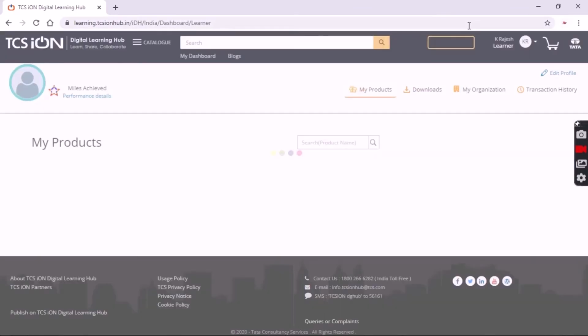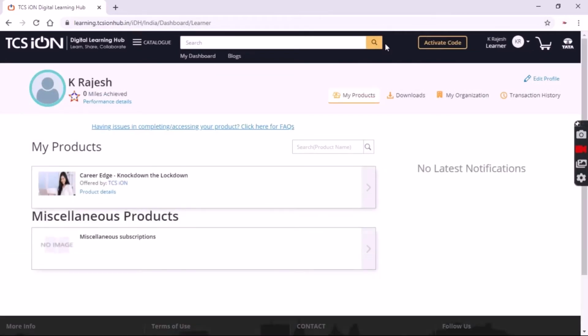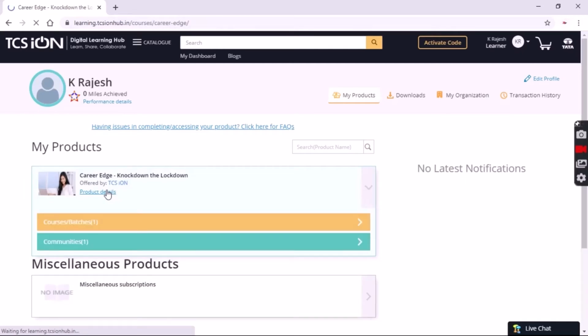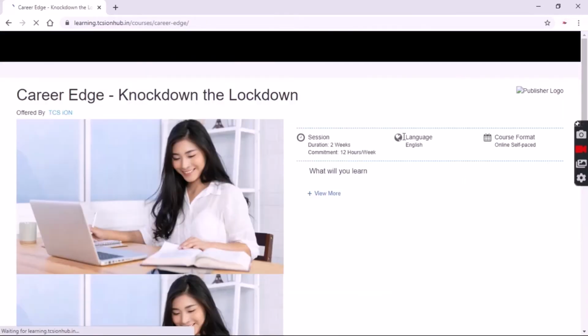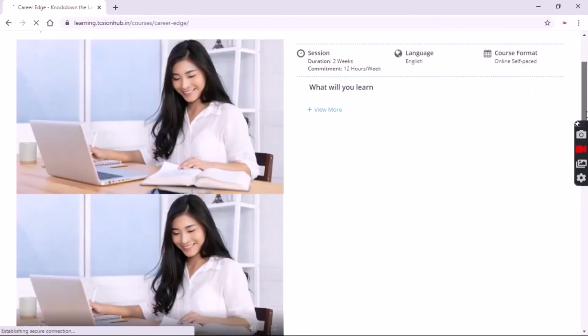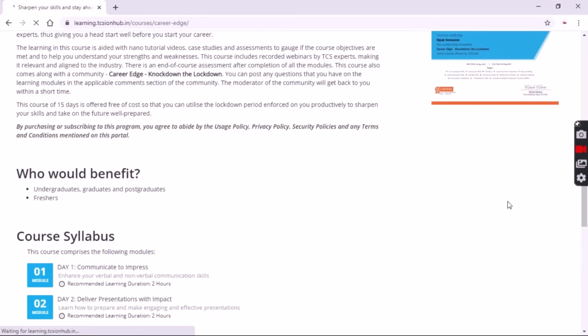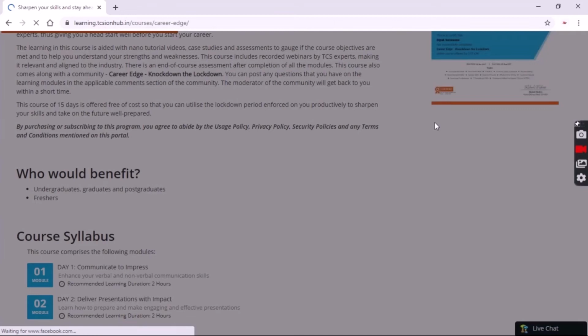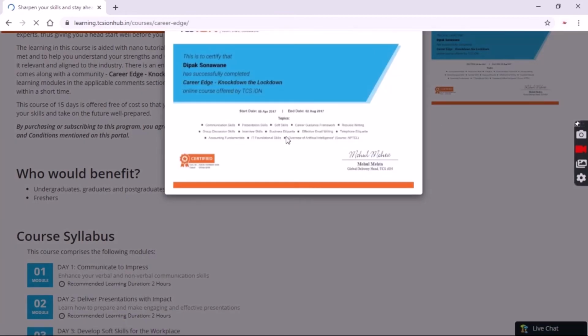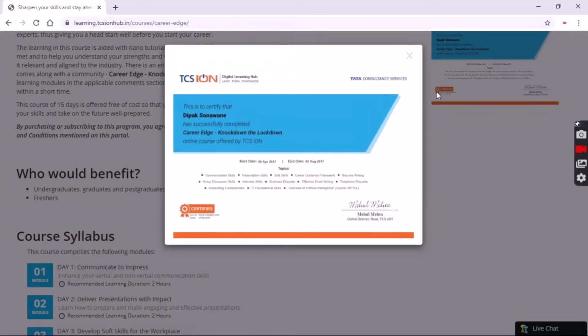You can see the courses which you have subscribed in My Products. If you want to see the product details, you can click on the product details and see the course. It's a session with a duration of 2 weeks and a commitment of 12 hours per week. Here is a sample certificate. After completion of the course, you'll be getting a sample certificate by Tata Consultancy Services TCS ION, where you can see Tata Consultancy Services written on the certificate.